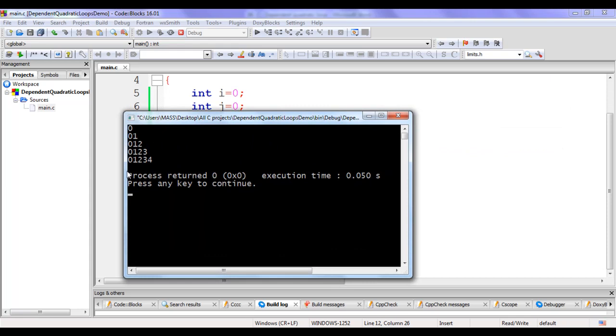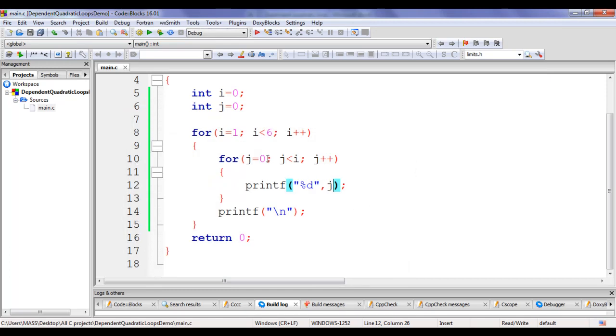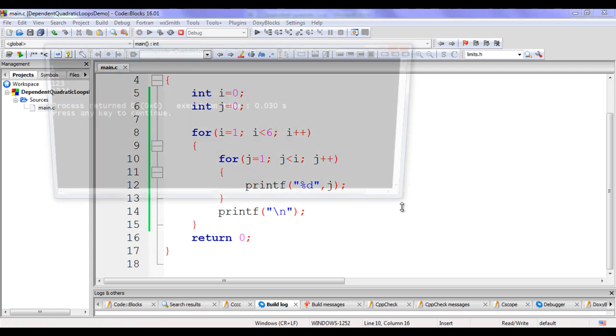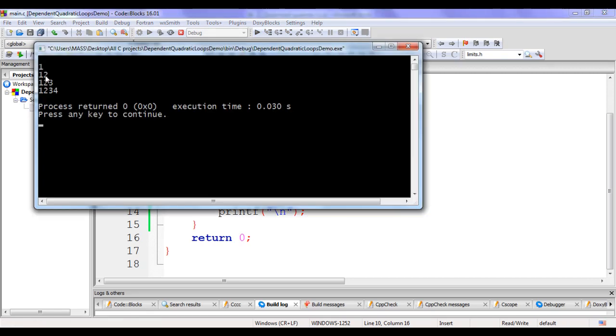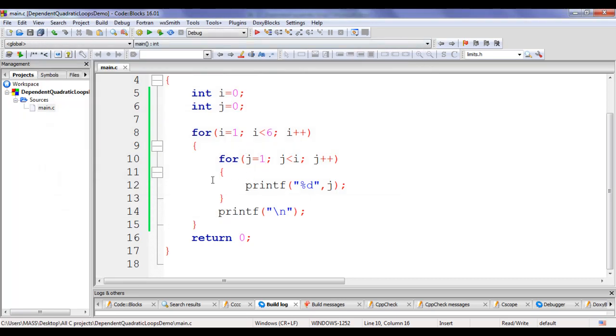If you want to display directly from 1, like 1, 1, 2, 1, 2, 3, 1, 2, 3, 4, then instead of starting with j value 0, you can start with 1, guys. If I say build and run, it starts with 1, 1, 1, 2, 1, 2, 3, 1, 2, 3, 4, you can see that. If you carefully modify the dependent quadratic loop, you can easily generate different patterns of numbers and stars, guys.